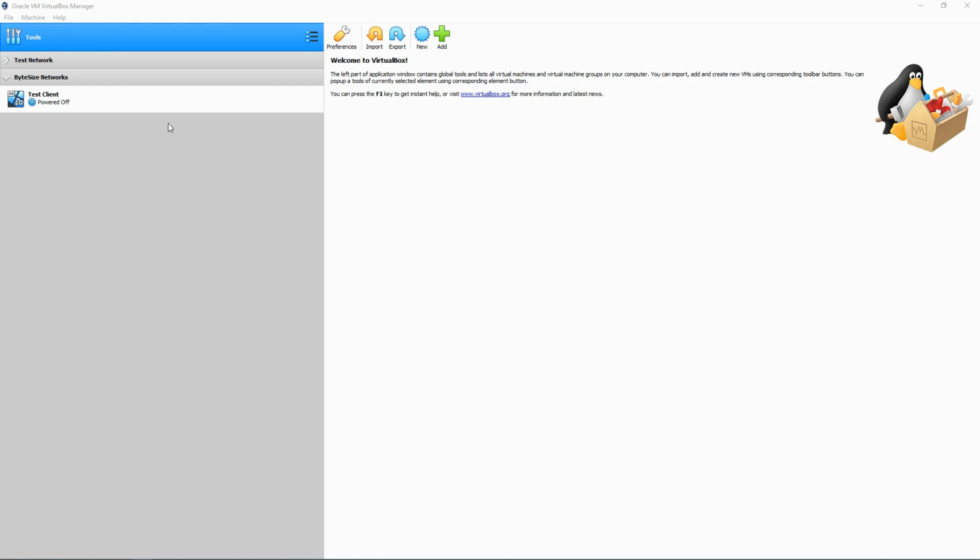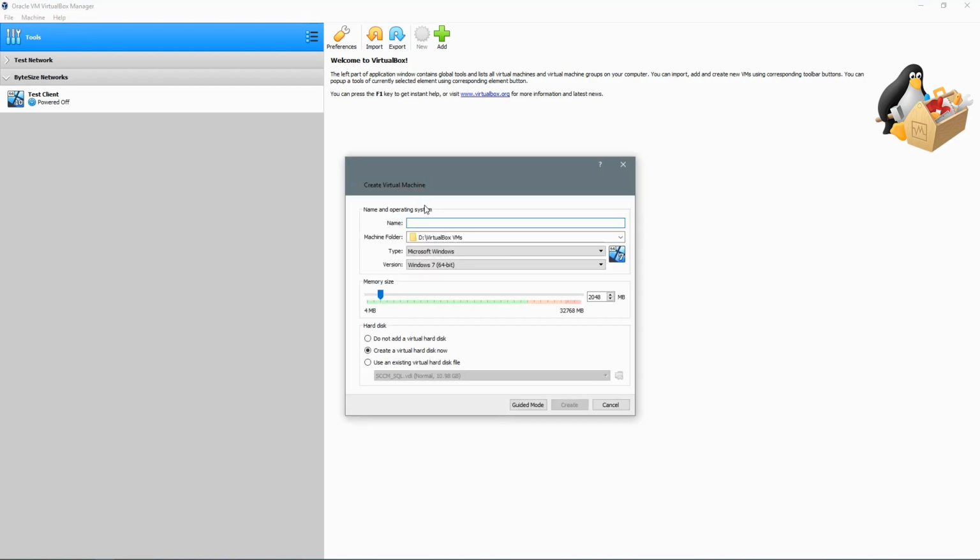So what you're going to want to do is click New, give the machine a name, make sure you've selected the correct location for your virtual machine files to be created, leave the type of Microsoft Windows, and as I've typed in Windows 10, it's automatically picked up that it's Windows 10, and it's assumed that it's 64-bit, because really, unless there's a specific reason to use 32-bit, you're always going to want to use 64-bit.